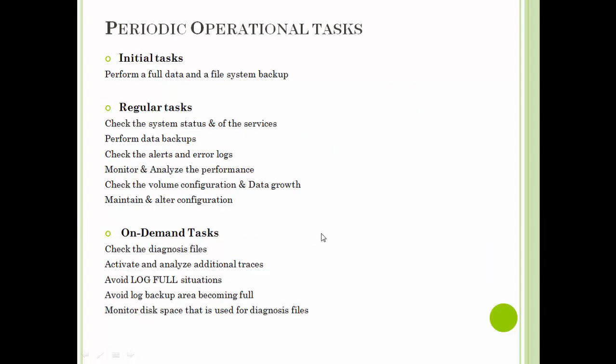As I said, avoid logful situations, which is very important. If a logful situation appears, then the database freezes, that is, the database moves to a non-operational state and we have a downtime, an unplanned downtime here. So avoid such logful situations. Make sure we use the appropriate log mode and also trigger regular log backups and avoid the log backup area becoming full.